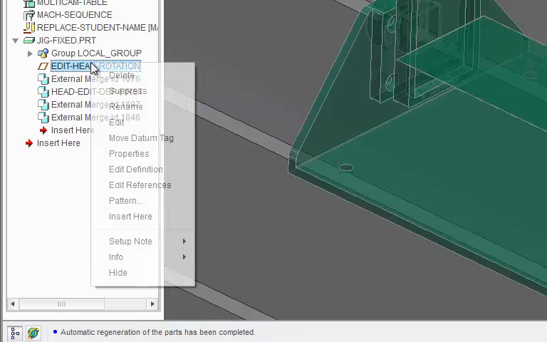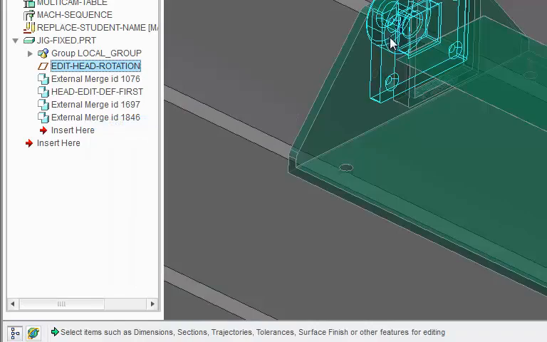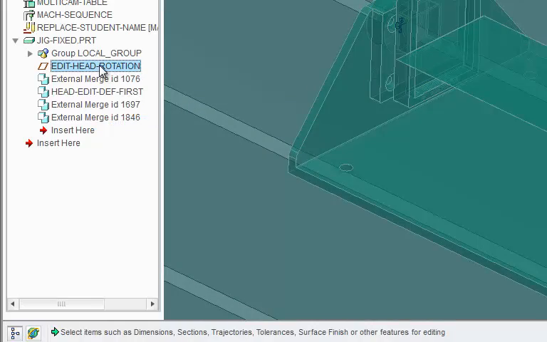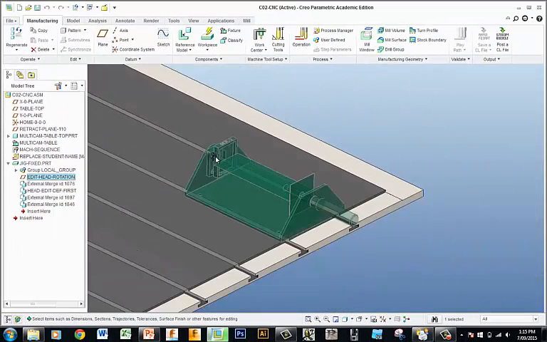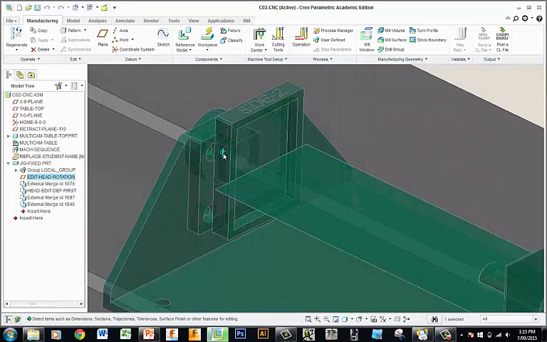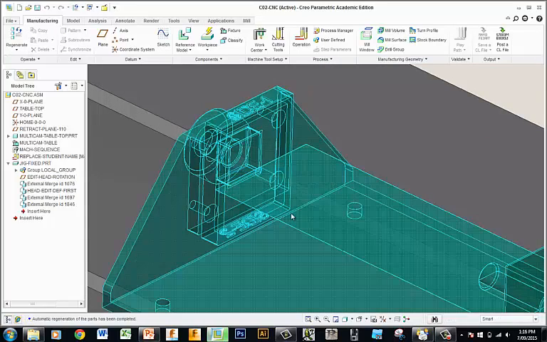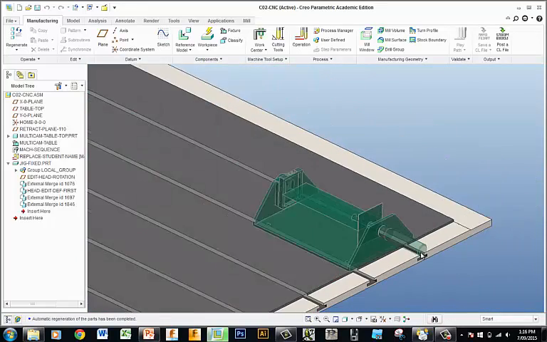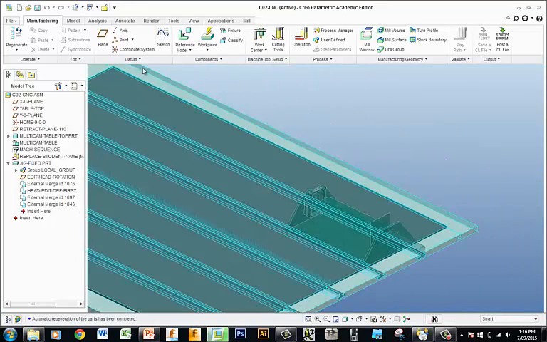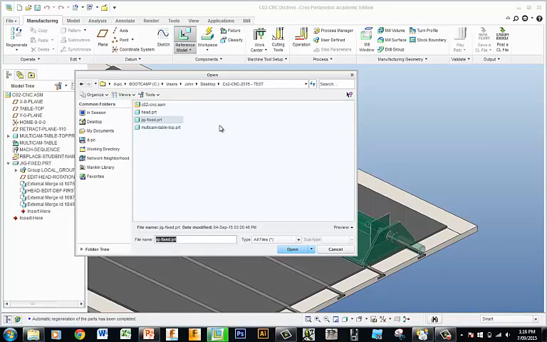So if I want to make that side 1 from now on, I'll just go on to edit head rotation and hit edit. That'll bring up this little measurement in here. You highlight that, and then we just need to do 180 and hit enter. Hit regenerate, and then you'll see we're back onto side 1. Once you've gone through that process, you can then input a reference model.